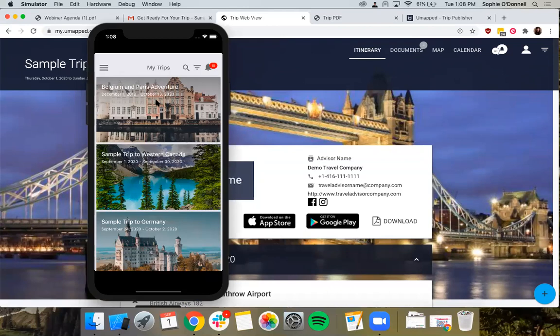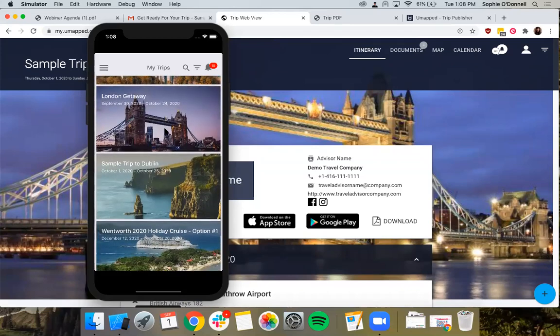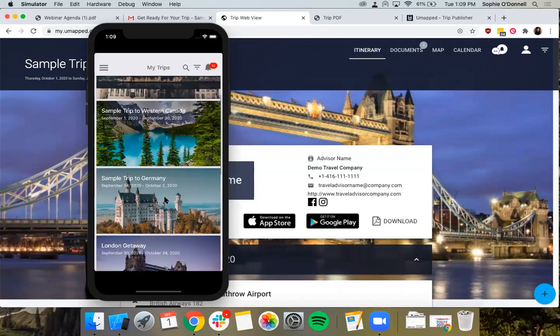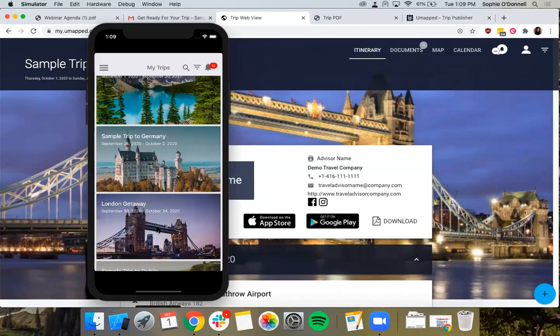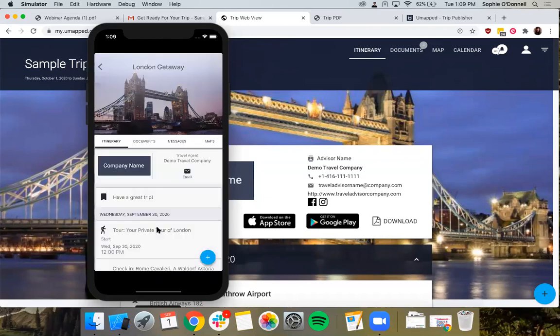Perfect. So your clients, like I mentioned earlier, also have the option to download the Umapped mobile app from either the App Store or the Google Play Store so that they can view their trips on their smartphone while they're on the go or in destination. One of the great benefits of the mobile app is that trip details are available even when your client's phone is offline, meaning no Wi-Fi and no network connection.